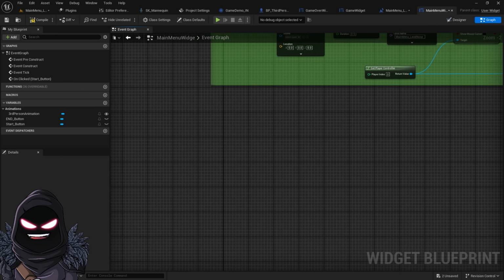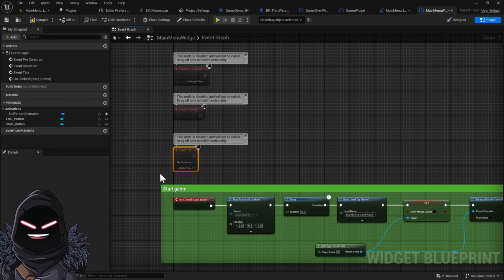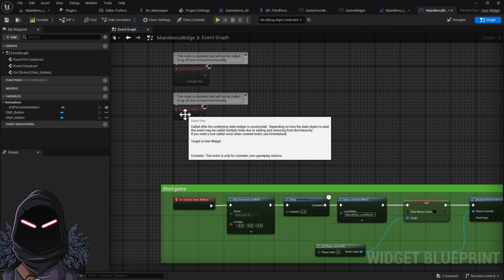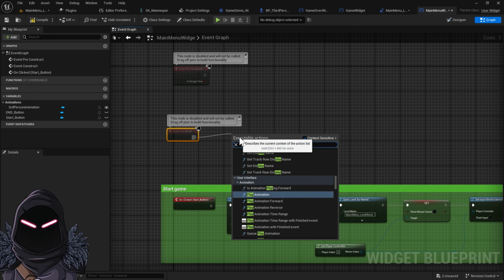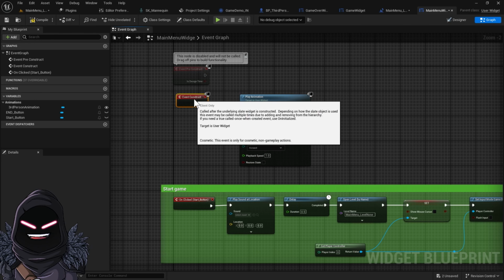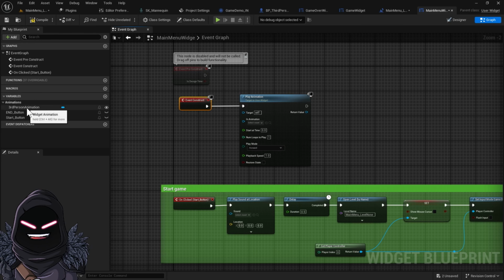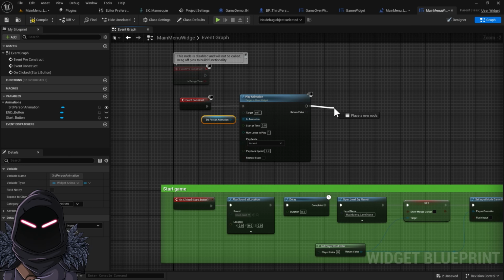Okay, so the next thing we want to do, before we do the next button, is get rid of the on tick, and we want event construct. We just want to play an animation. So the animation, let's bring this up here, is the third person animation. If you look at the variables, under animations there's our third person, and we want to drag this into our animation. So that's already set. So we want to give it a delay of 0.8.